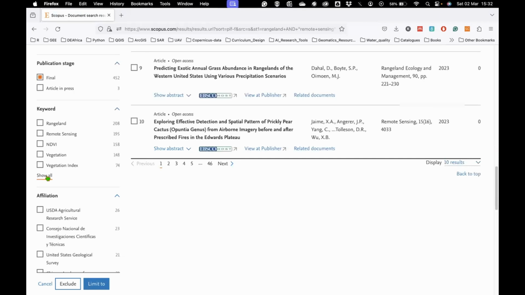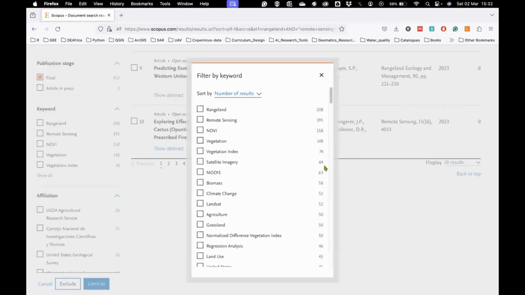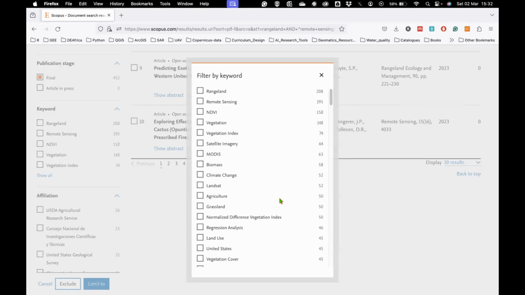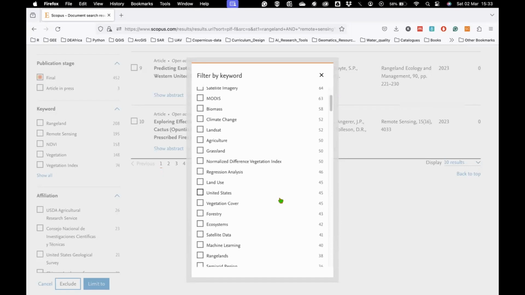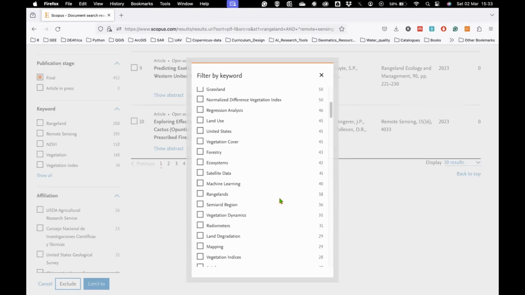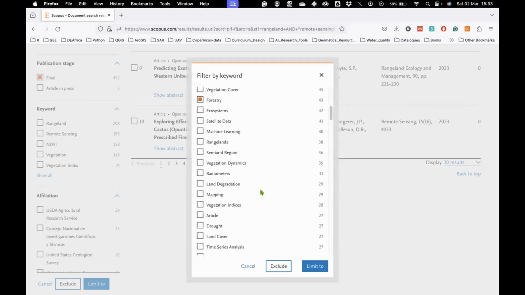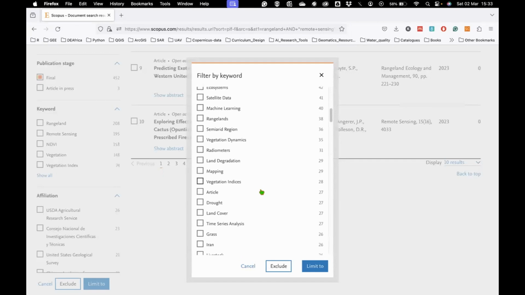And then there's keywords as well, which is more important as well. So you can scan through the keywords to check if they are relevant for you. Sometimes there are some keywords that are just focusing on things that you're not interested in. For example, forestry, in this case, we are not interested in it.